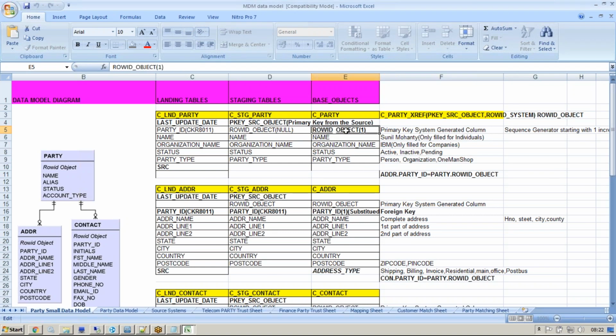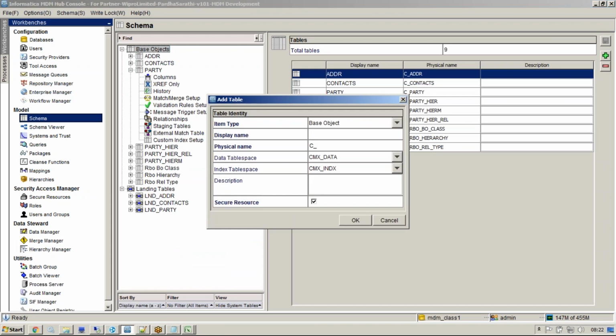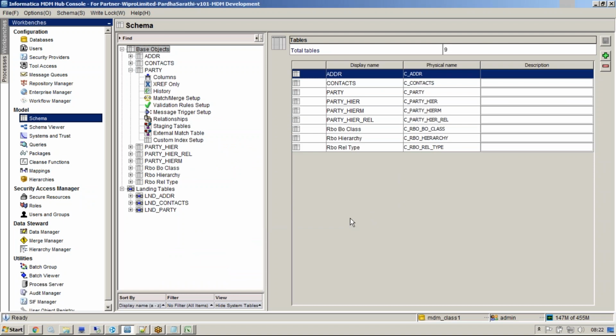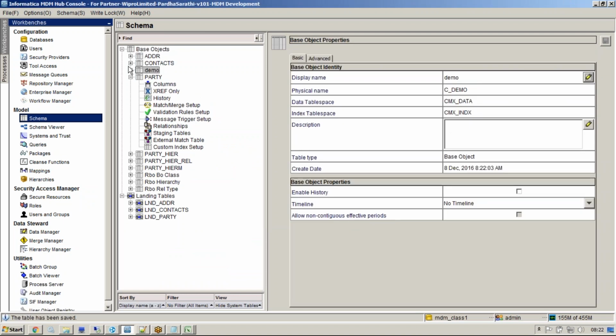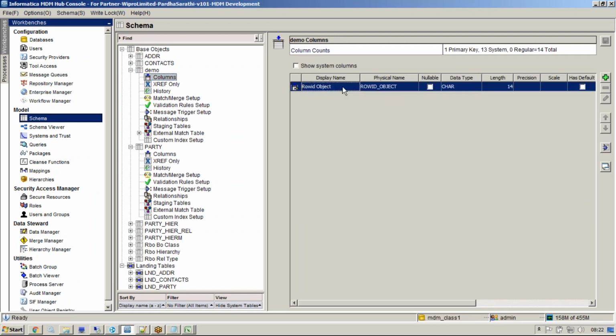Now you see something called the row ID object. What is that row ID object? Row ID object is a system generated column. It means that if I go here and create a table called demo, I'm creating this table from scratch. I just click on columns. Now when I do that, you can see that I have an uninvited guest already. I have a column that is already created. I have not created that. That's the row ID object.